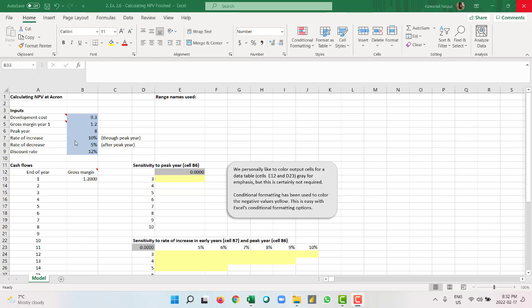So at first, I can show the details. This is the development cost. That means that you need to invest initially $9.3 million, and gross margin year one. So you are expecting that in year one you will have $1.2 million in your hand, and the peak year is year eight. That means that your gross margin will increase till year eight. After that, it will start to decrease.